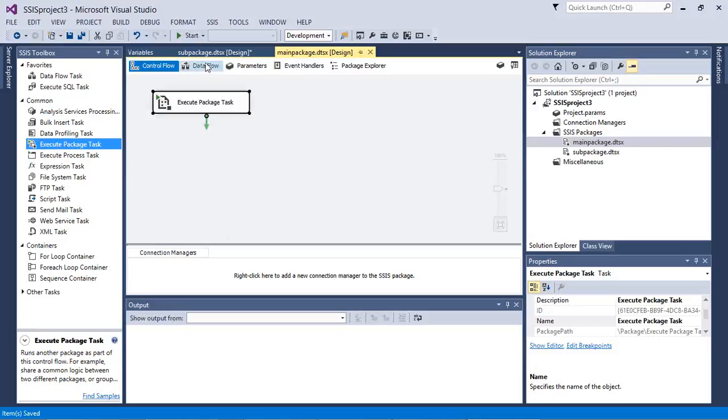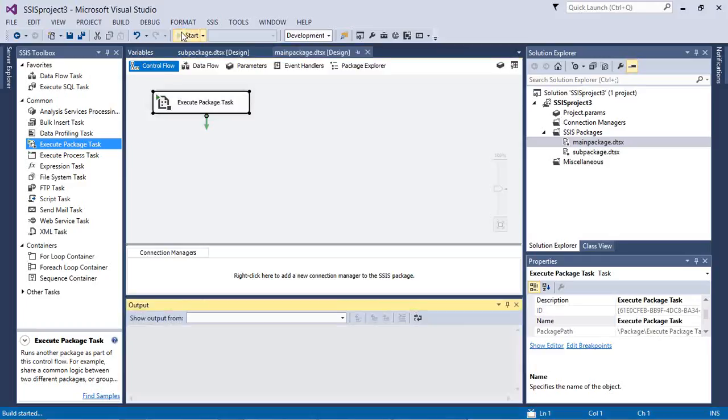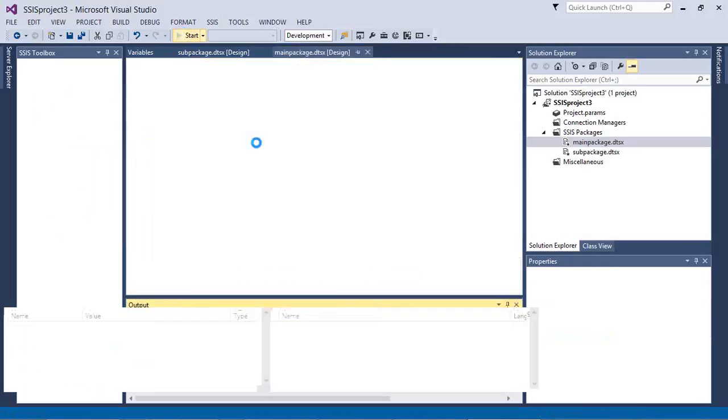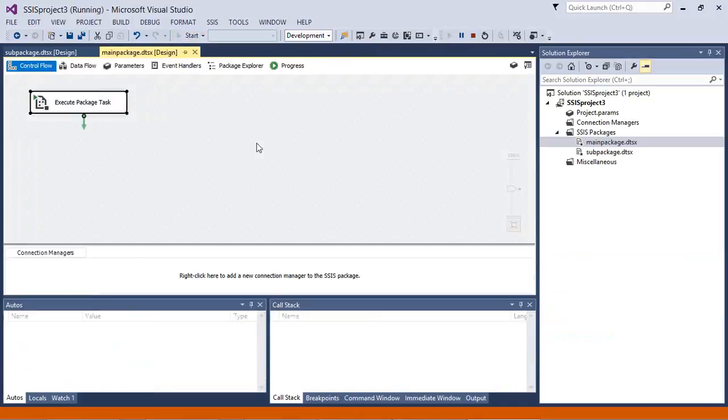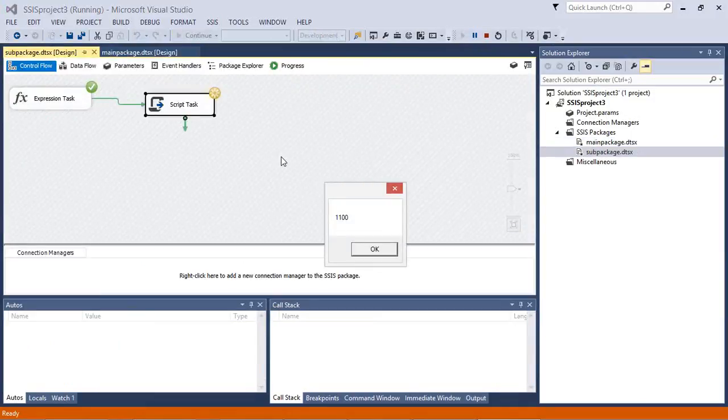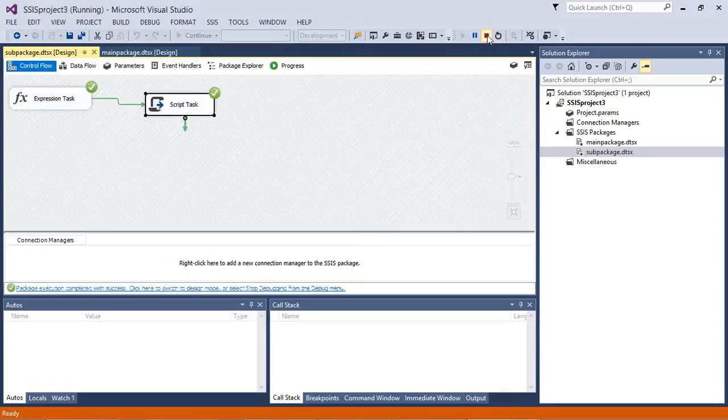Now execute this. Yes. Start executing. 1100. You are getting 1100. Click on OK. So from package 1 to package 2, now you are on. Now click on OK. When you click on OK, it stops. Completed. Yeah. So what happened here? We are showing it as a message. That means from package 1 to package 2 you have sent data. So package 2 is nothing but the sub package. From the main package you are executing the sub package. Like this, you can call one package from another package. Stop this please. Stop this from running.